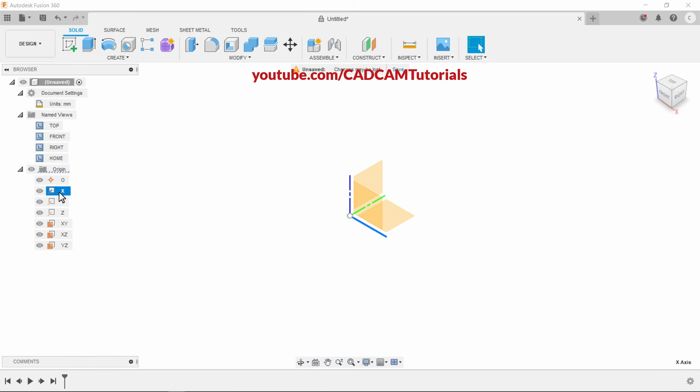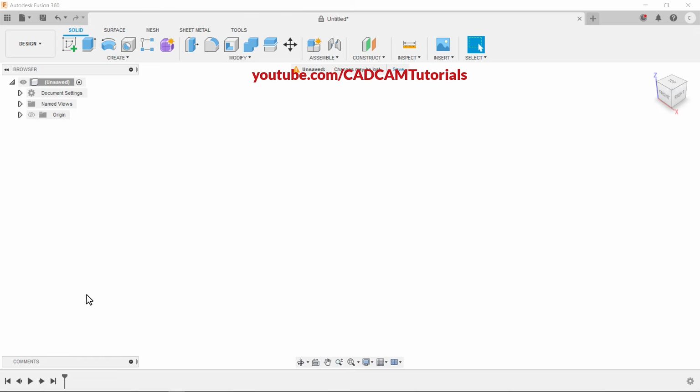Then the x-axis, here it is shown in dark blue color, the y-axis and the z-axis. Same way, here are three planes, xy plane, xz plane and yz plane. And by clicking again on this eye symbol, you can make it hidden. Click outside. So about this browser we will learn in more detail in the coming tutorials.